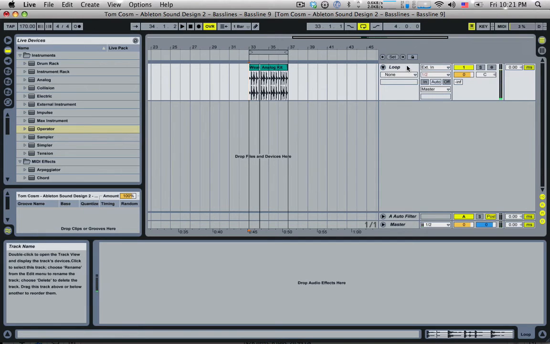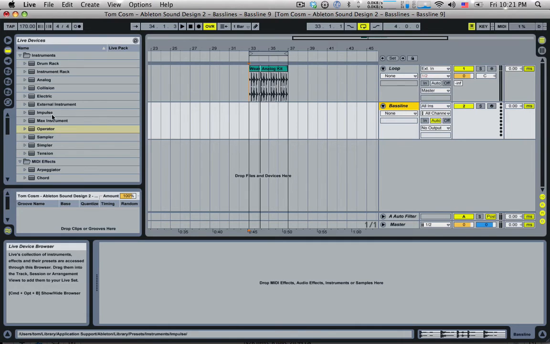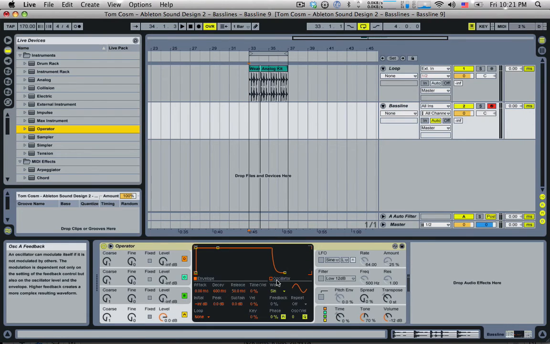Here's a loop I've just dropped in that we're going to work with. It's not going to be hard drum and bass, it's going to be kind of funky, fun stuff. So what I'm going to do is insert a MIDI track like usual, rename it bassline, remember the E, and we are away. And let's just load in an Operator. We've just got a sine wave.